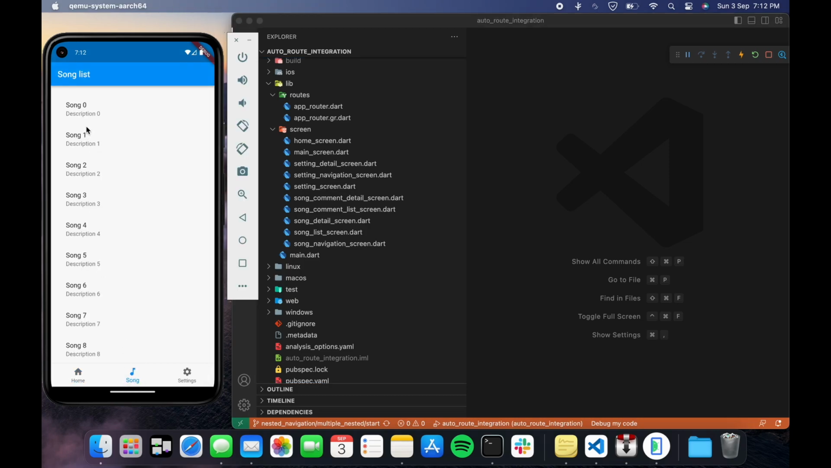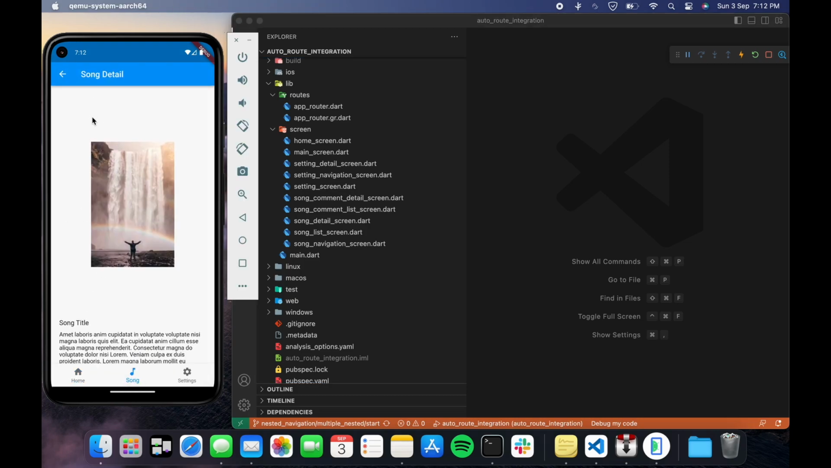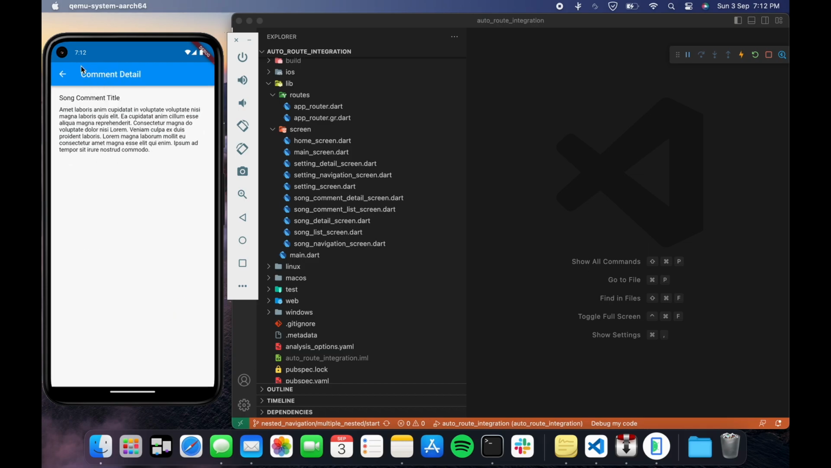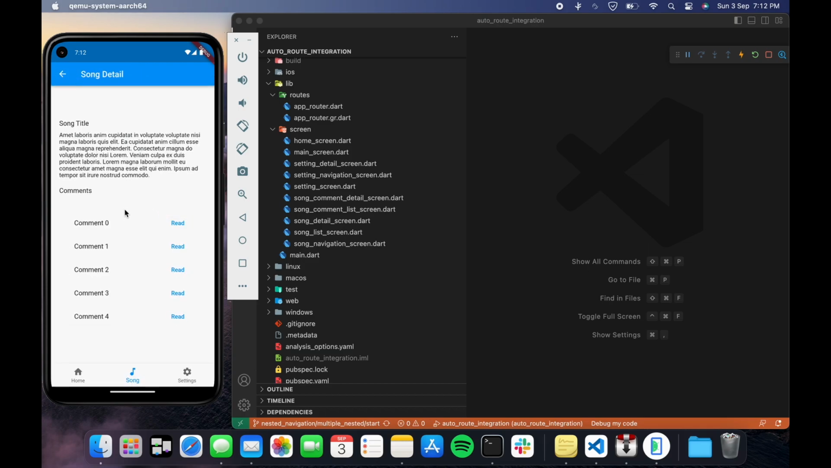Inside song detail, you can see that there is a list of comments, and when you press read, you will be taken to comment detail, but within a new route. Now our goal will be to show comment detail replacing the list of comments, and there should also be a back button in the comment detail screen.